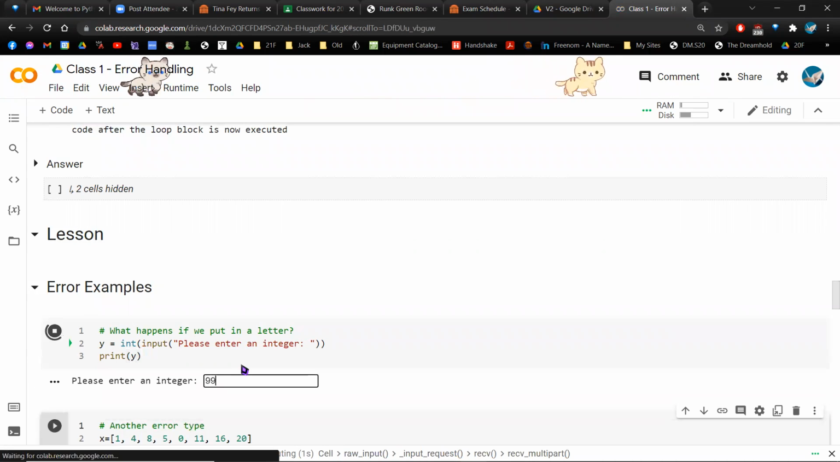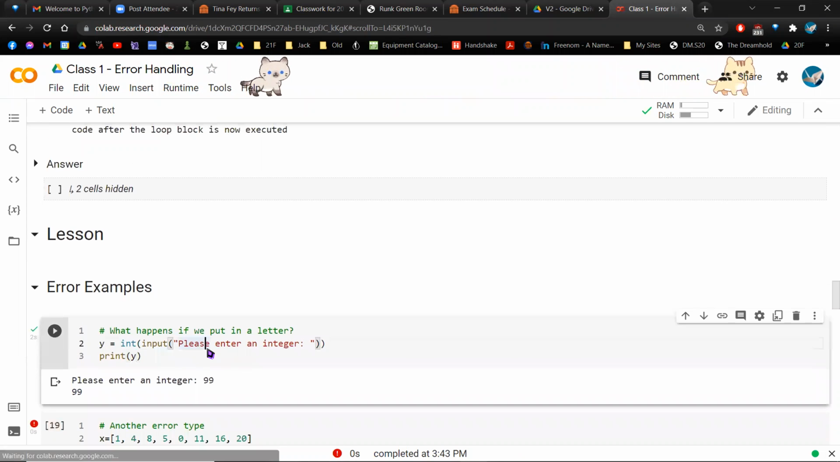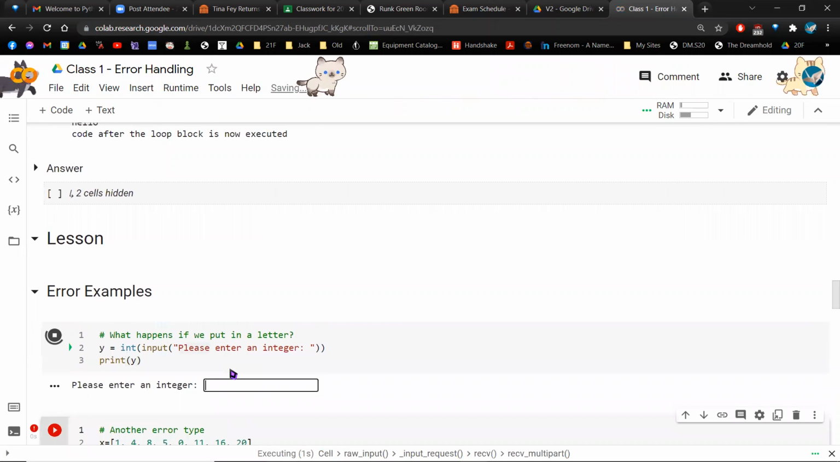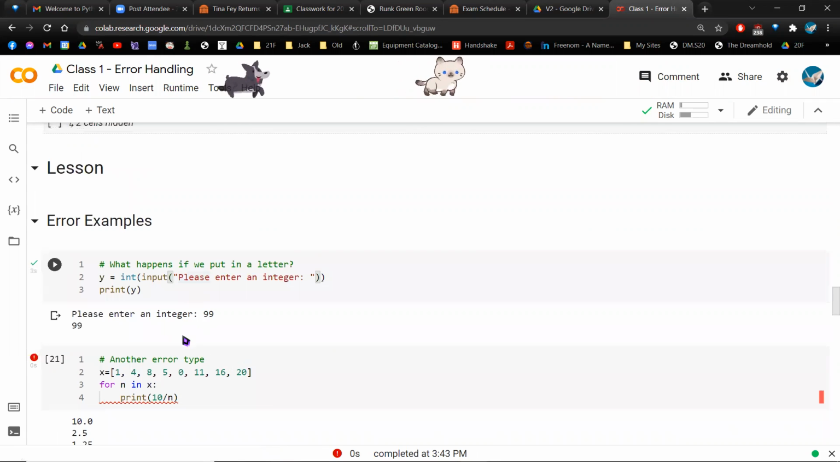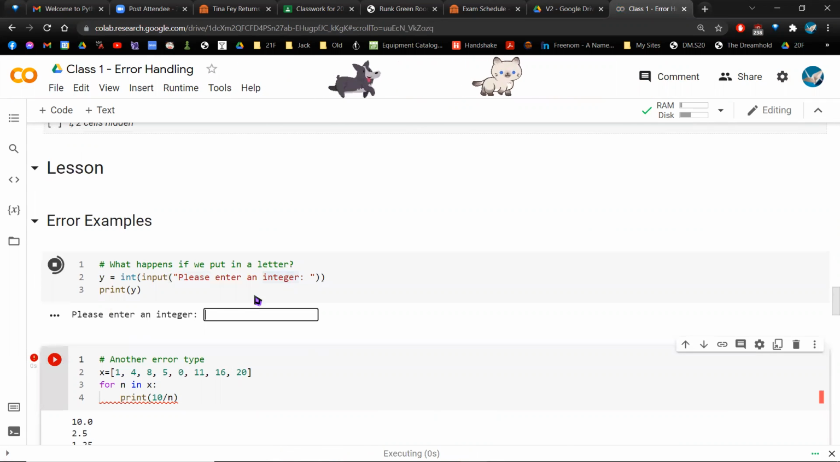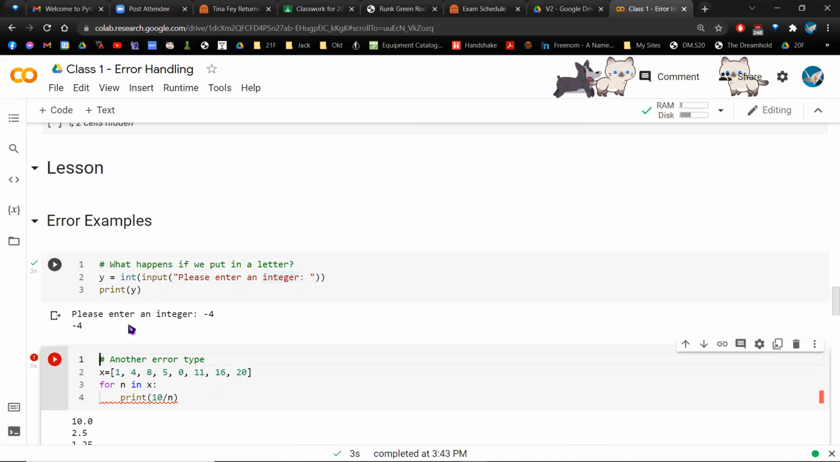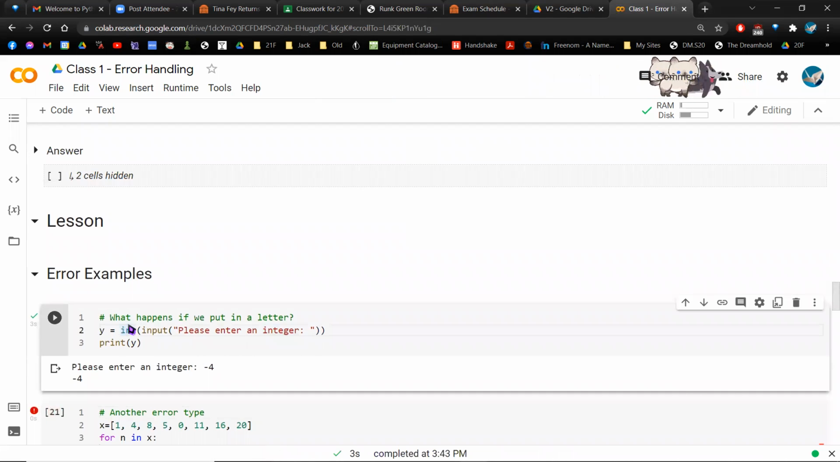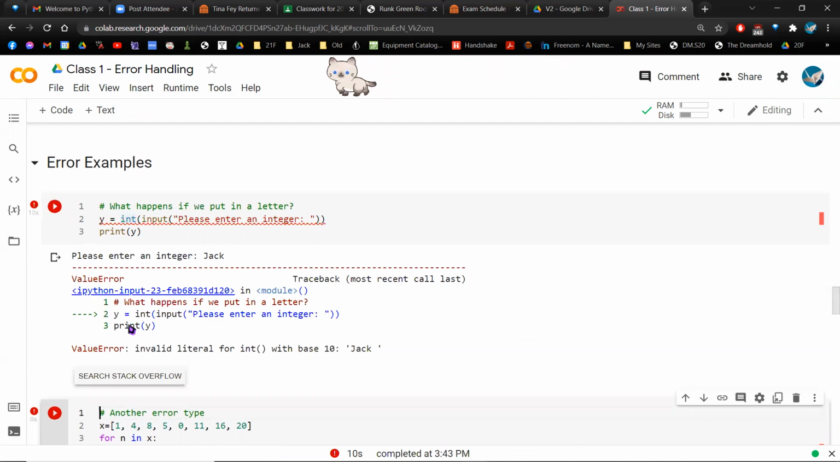I'm running this. I can enter 99 and it does 99. I can also even do negative numbers, -7 or -4, and it does -4. But if I put something that's not a number, right? No one right now is stopping me from typing in whatever I want. What if I type in my name? So caps lock. What if I type in my name and hit enter? Then we get an error, right?